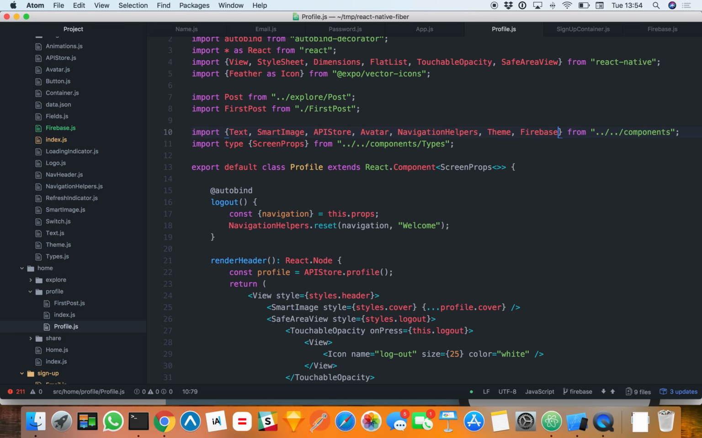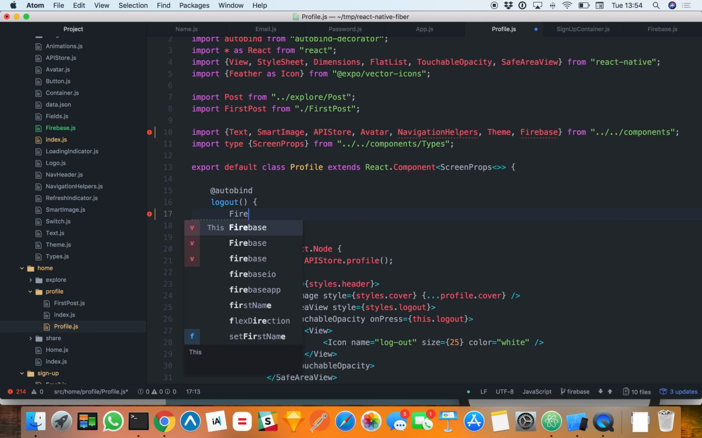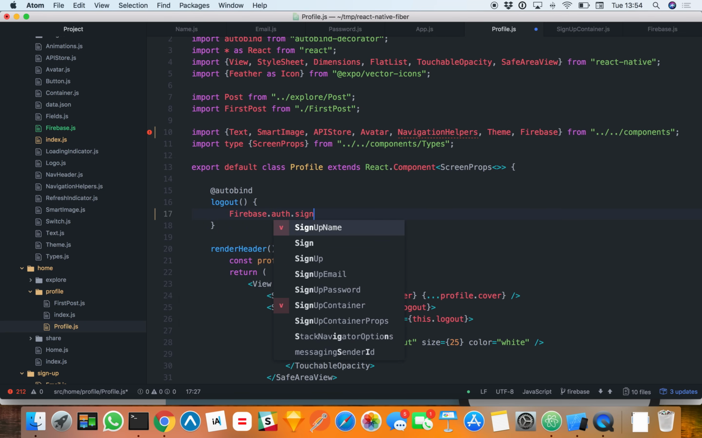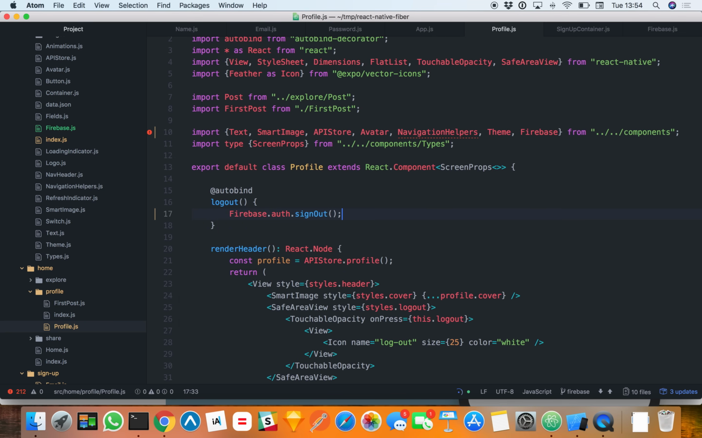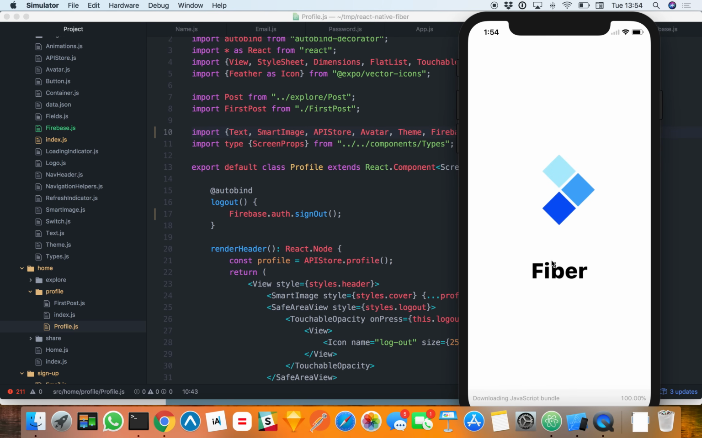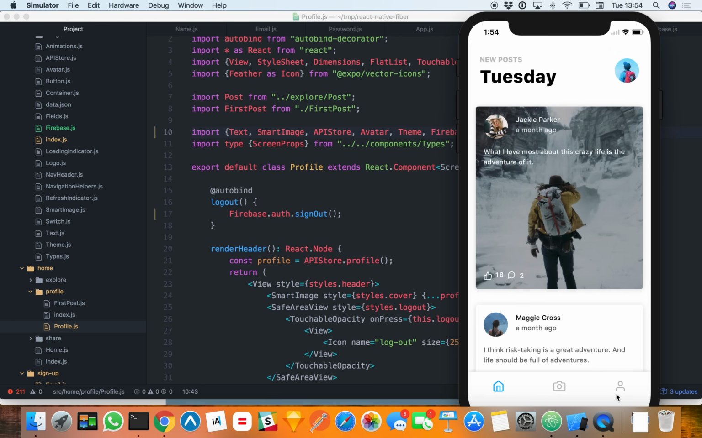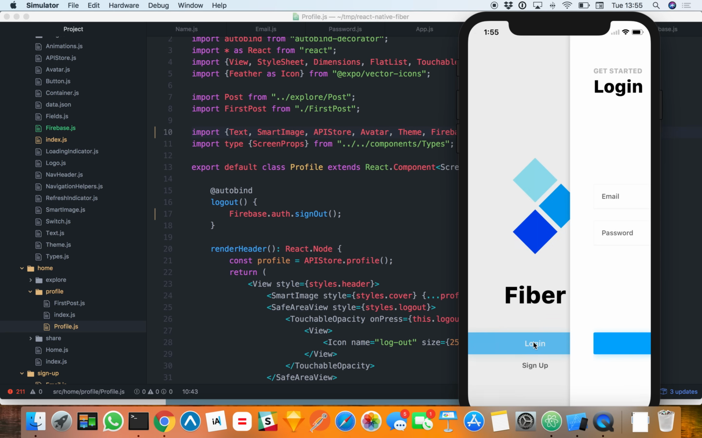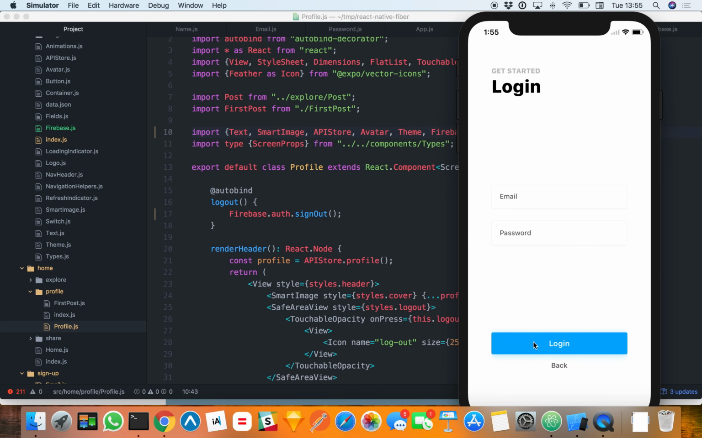We can import the Firebase class and do Firebase auth. I think it's called sign out. Let's see. So now you see I signed out, I got redirected properly to the sign in screen. Looks good. Now I think last part, let's do the login.